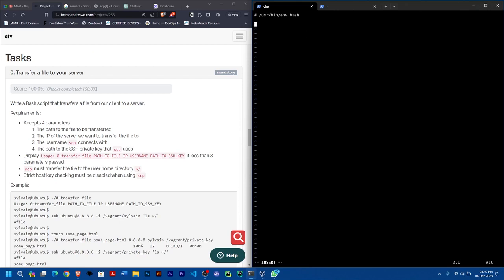Now, what did he say? He says write a bash script that transfers a file from our client to a server. So, of course, after this one, they always recommend that the next line should be your comment. So, comment, we can put: transfers a file from client to server. So that's our comment. Now look at what they say. Accept four parameters. Right? Parameters, yeah. So yes.